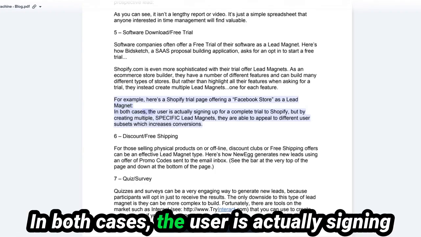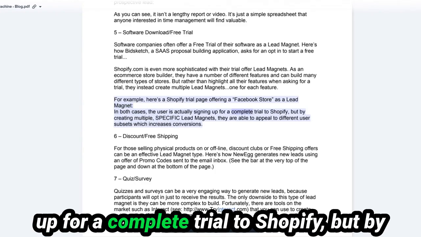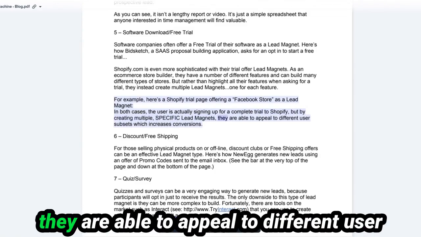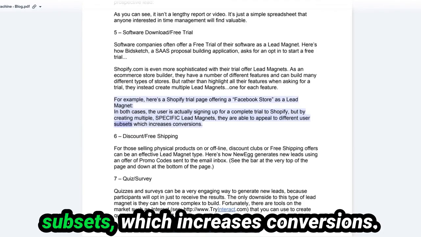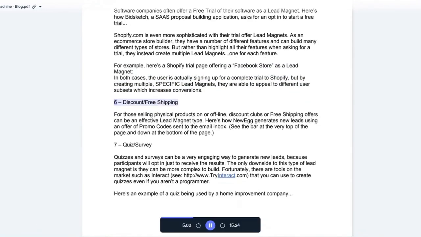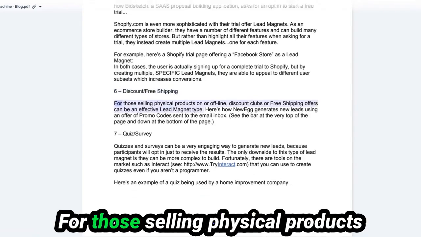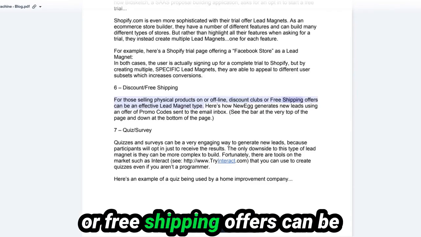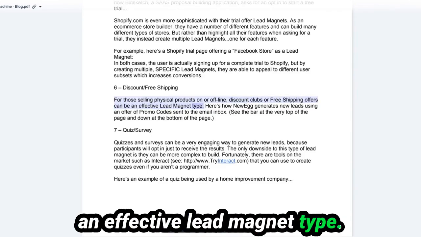In both cases, the user is actually signing up for a complete trial to Shopify, but by creating multiple specific lead magnets, they are able to appeal to different user subsets, which increases conversions. 6. Discount, free shipping. For those selling physical products on or offline, discount clubs or free shipping offers can be an effective lead magnet type.